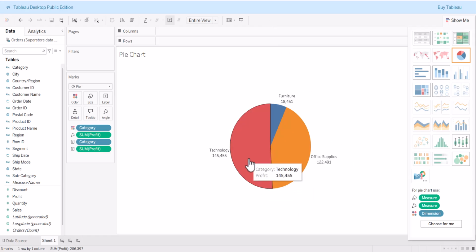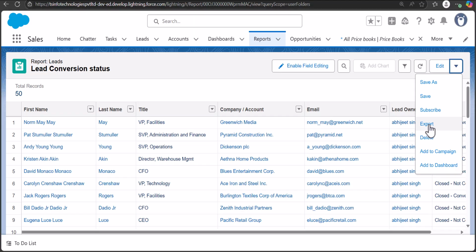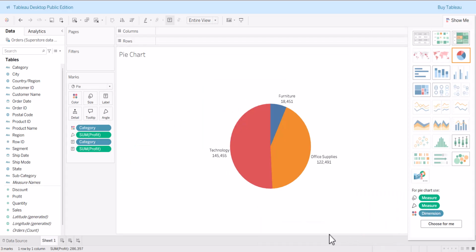If you are using Tableau to create data visualization for your Salesforce data, then you can create a custom report and export this report in Excel format, and then this Excel file can be used as a data source to create a Tableau chart. So in this video we will learn how to create a pie chart in Tableau.